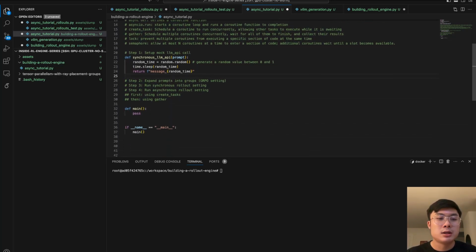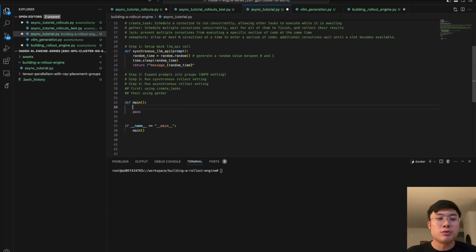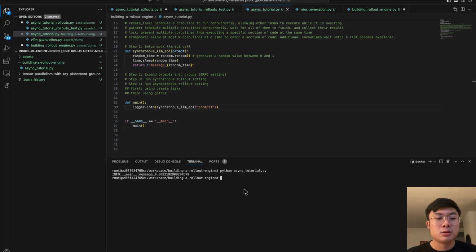So let's see that this is working. We'll use logger.info on the synchronous LLM API, and then we say prompt 1, for example. Let's run this. So we say python async tutorial. Yeah, and here you see it is returning the output after waiting 0.38 seconds.